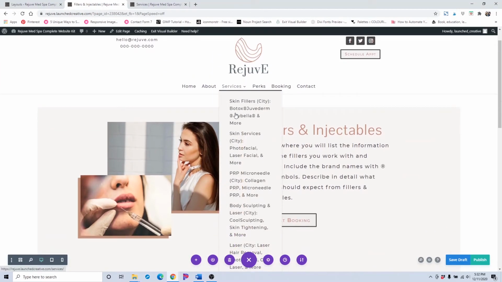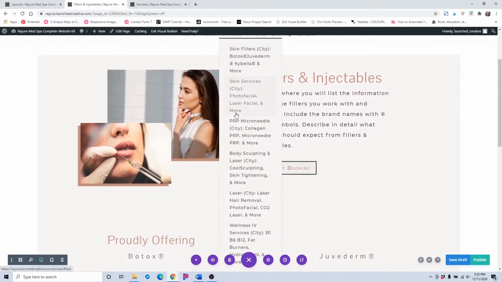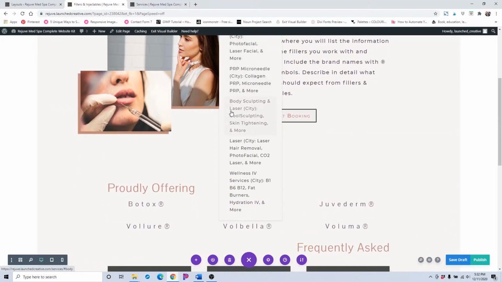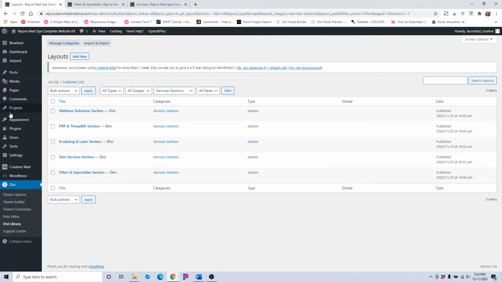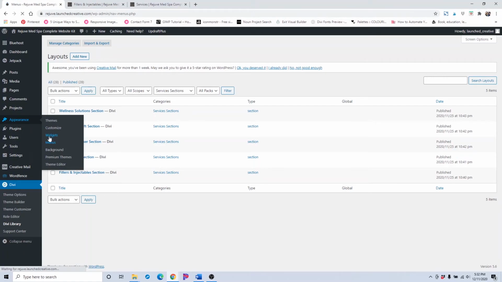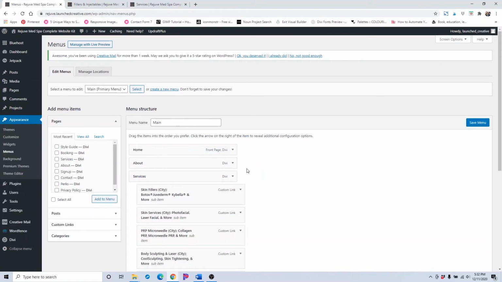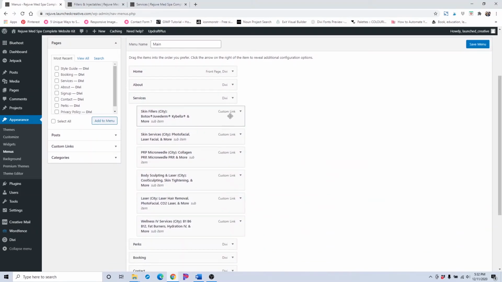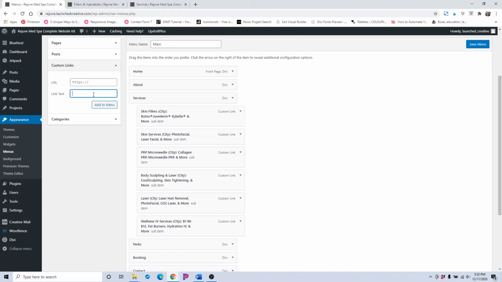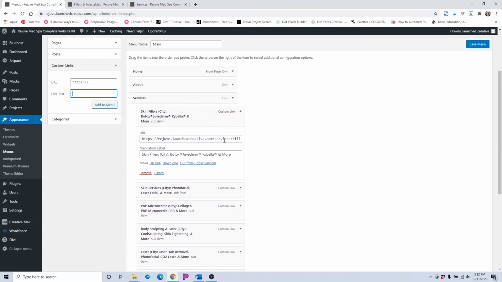You can even hover over. So what I have here are anchor links. Instead of making whole new pages, I still was able to utilize the SEO properties in the menu by adding the laser, the city information in there. And the way that my menu looks for that is right here under menus. The way that I achieve that is here. Under the services section, I added custom links. And in the link text, I just typed in the information. And then I added the anchor link here.